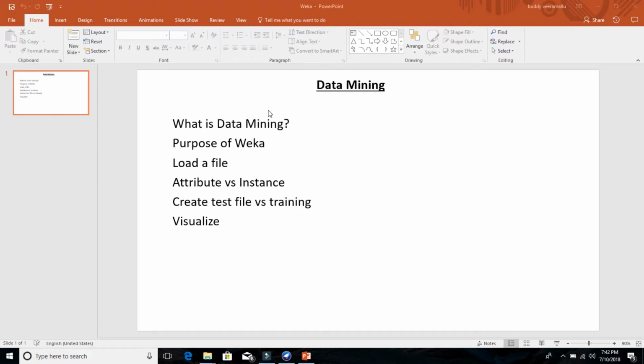So data mining helps in doing the predictions for the future data sets based on already existing old data. So you try to find the patterns in the old data which will help you to project the outcomes in future data sets.